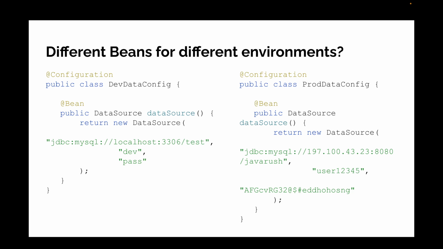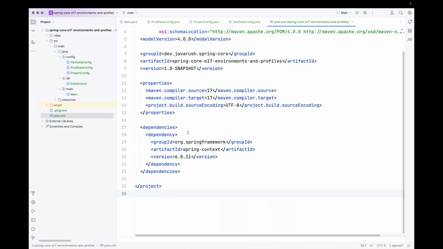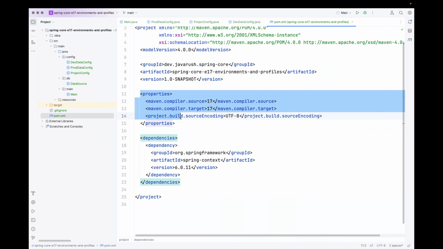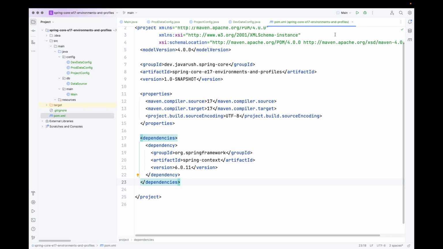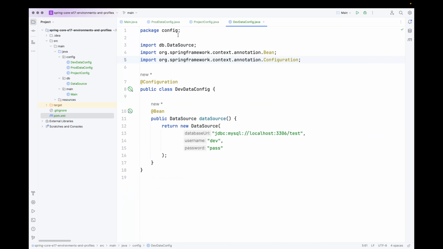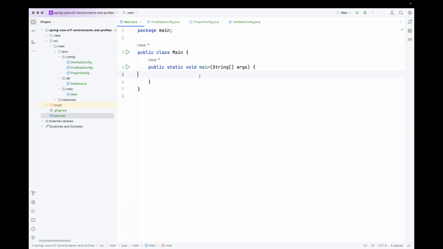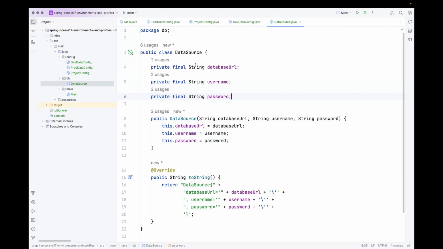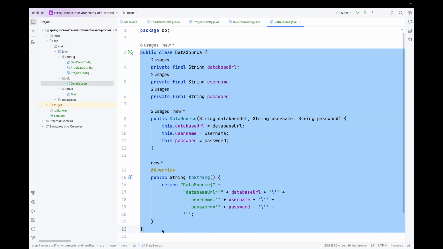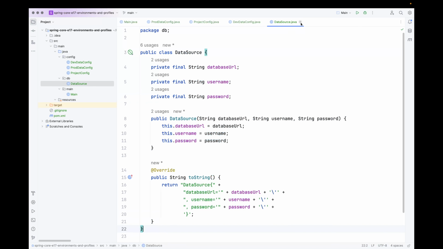So how do we achieve this? I already created this project here. So this is the pom.xml file. The Java version we are using is 17, and I already included the Spring context dependency. Now we have Main.java. This is the main method, which has nothing for now. Then we have the DataSource class inside the DB package. So we want to create different beans of data source for different environments. It takes database URL, username and password.